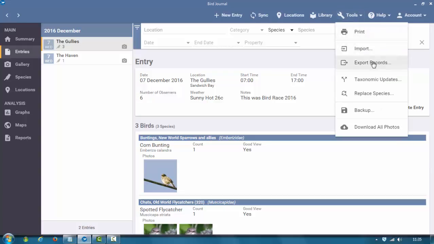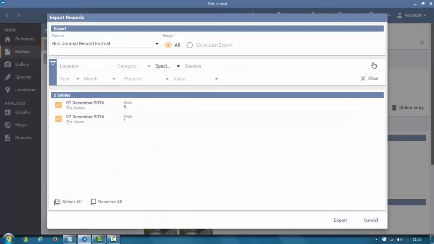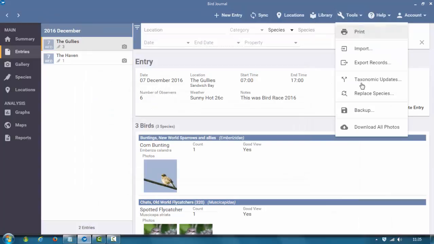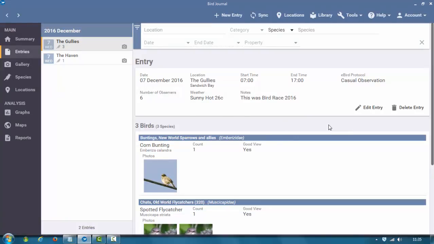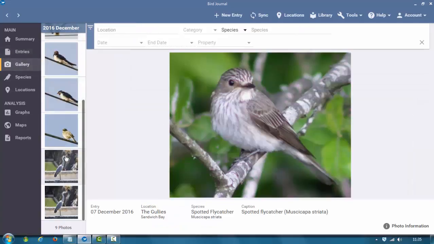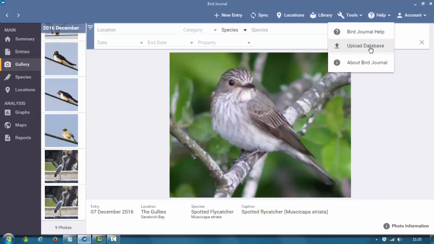You've got some tools for export, for instance, if you wanted to export and you wanted those two. At the moment, it's only got bird journal format because I haven't entered that I want to put them to things like eBird, but that's for a later date. You can do a backup. You can download all photos, so you can work on Bird Journal offline. So when you go offline, they'll all be downloaded in your gallery. You can upload database, just in case you need to at any point.